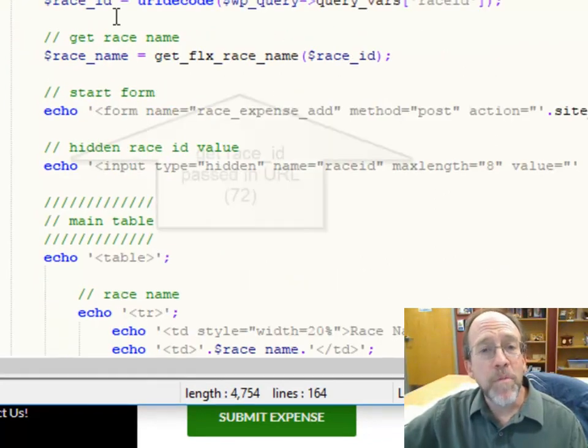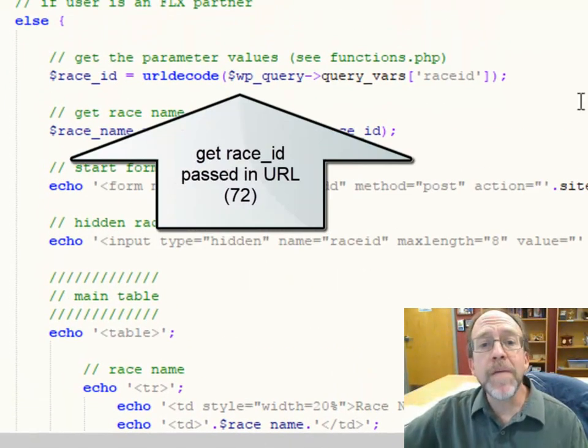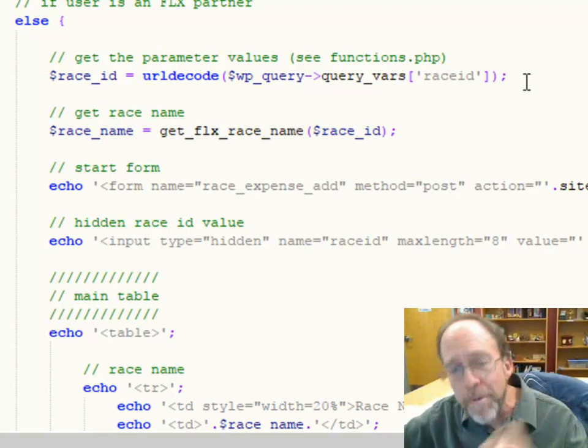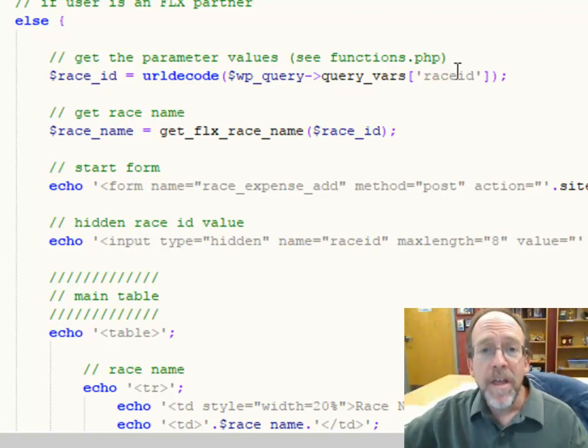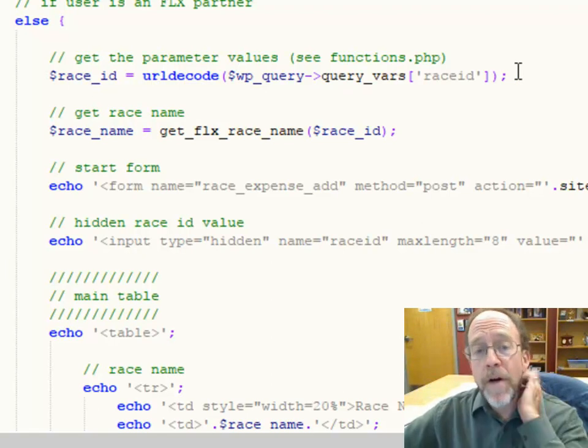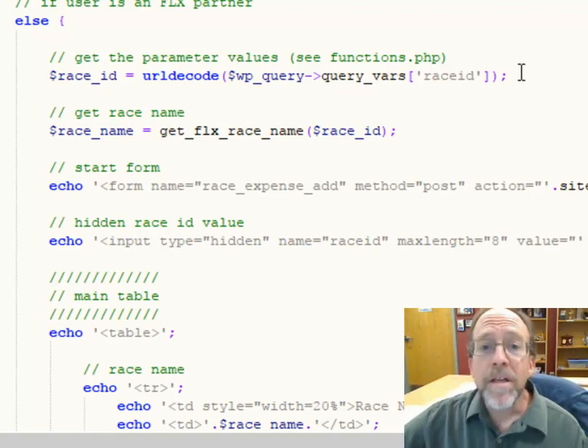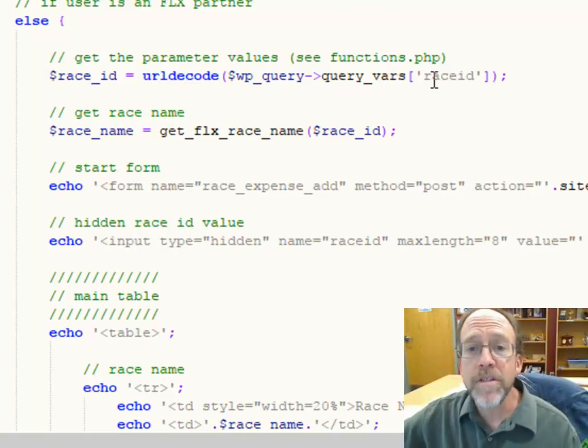Well, now we're inside of another else. The first thing I'm going to do is get the ID of the race. And that ID of the race is going to be the ID of the race that this input expense is going to be associated with. And I'm going to do it through the URL decode, but really what I'm doing is through the query variables. I cover how to do this in the previous lecture on WordPress that shows how I get the variables that are being passed through the URL, okay, which is the word WP query vars, and I'm looking at race ID.